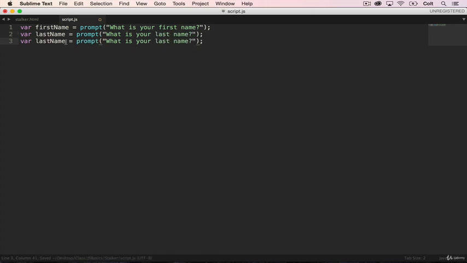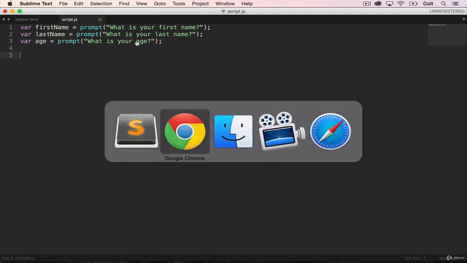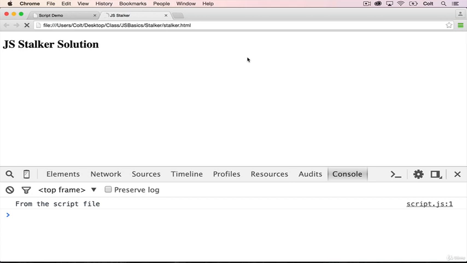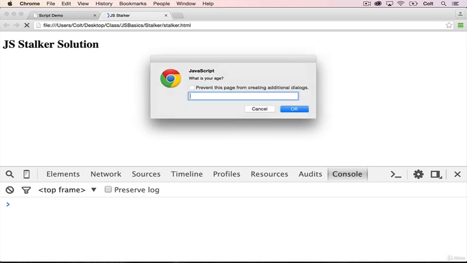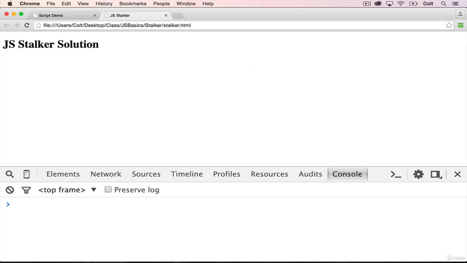And lastly, the same thing for age. What is your age? And save. So that will get those three pieces of data, and you can see that here if I refresh. It asks me three times, and then it doesn't do anything with that.